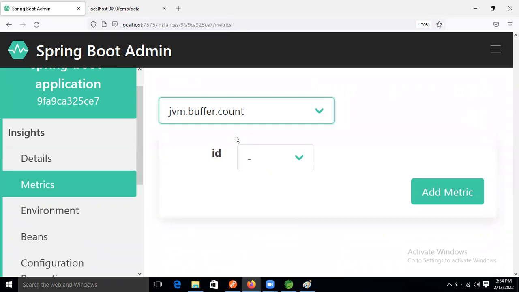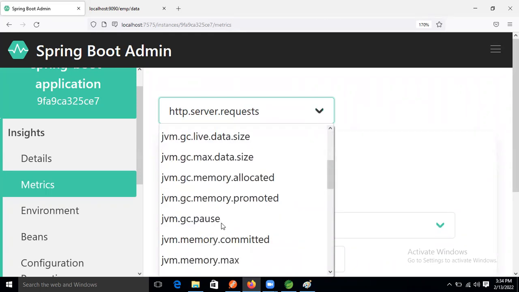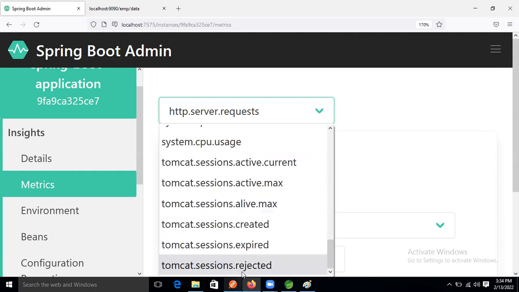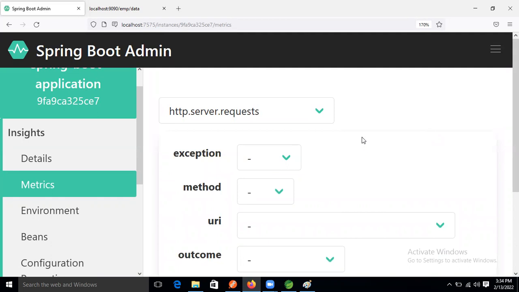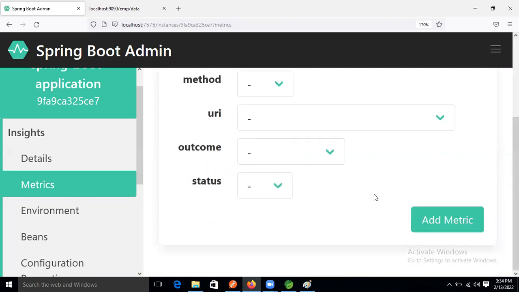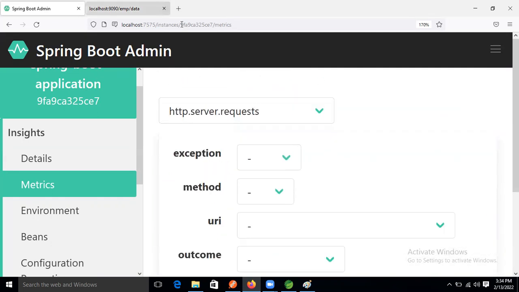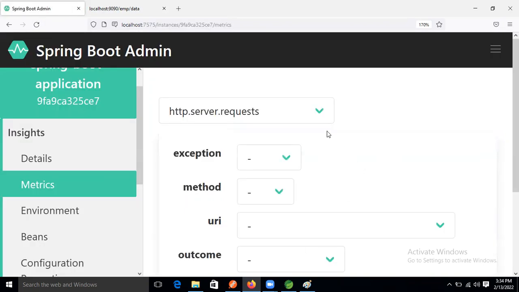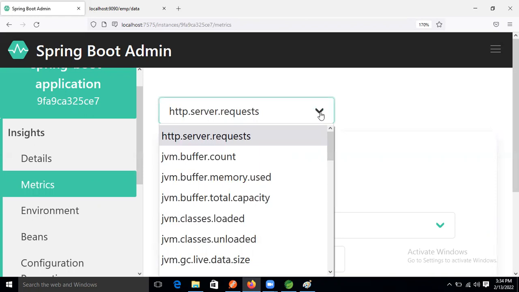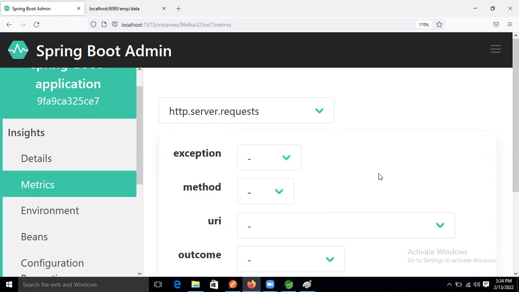JVM buffer, server request. It's a change, this one also, because previously it was showing the request. How many requests? One, two, three, four. Add matrix? Sorry, add matrix below. Yeah, with server request, add matrix. The button was there below.